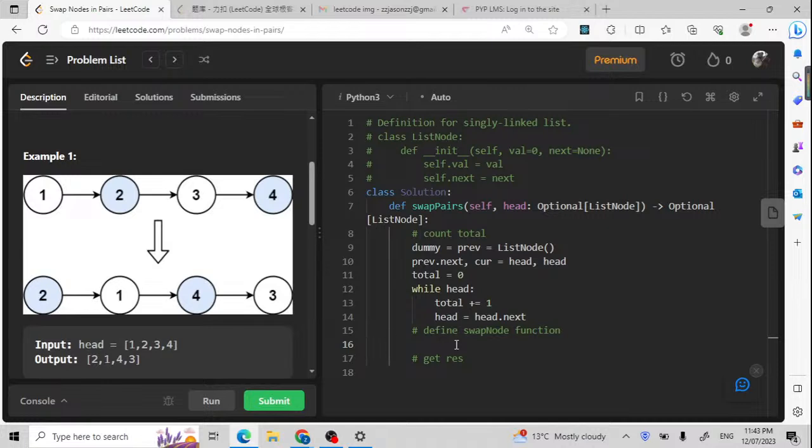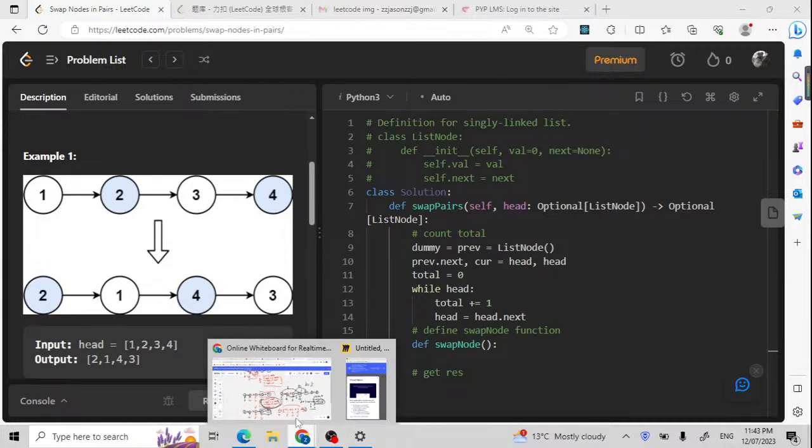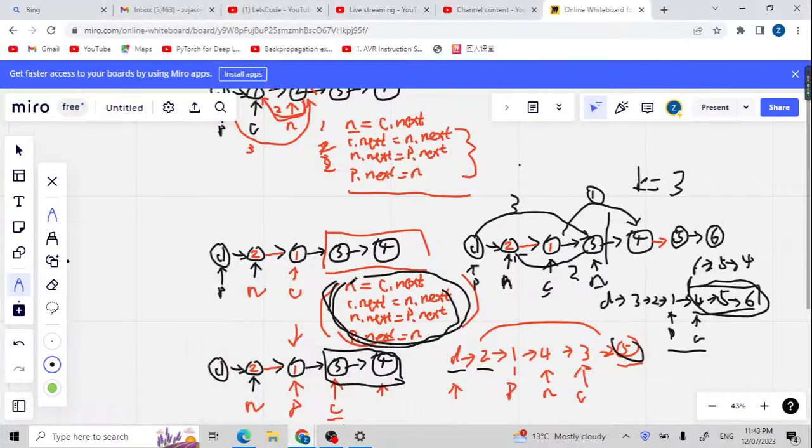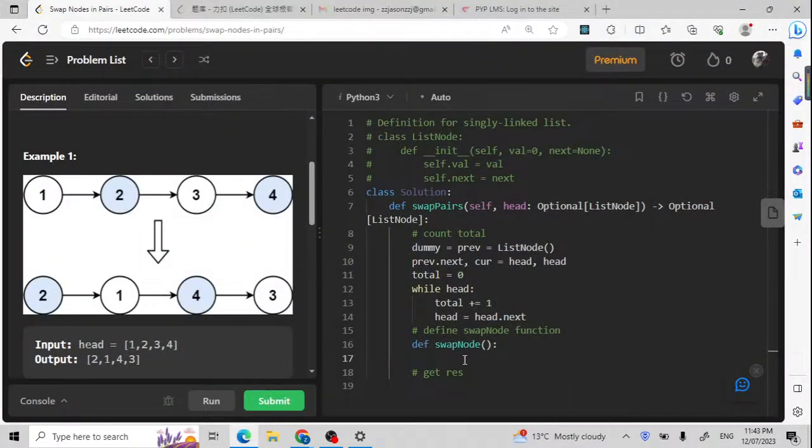The second step is to define a function called swap node. As I already explained, the 4 lines of code inside the function are here. For these 4 lines of code, as I explained, we should make a drawing, using a pen and paper to work through them. If we prove it works, we can write it in our code editor. I think it should work.